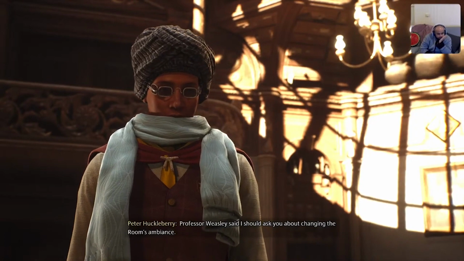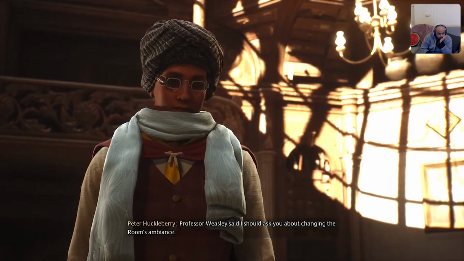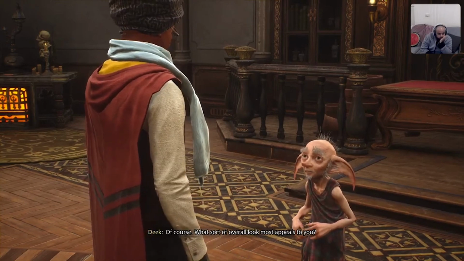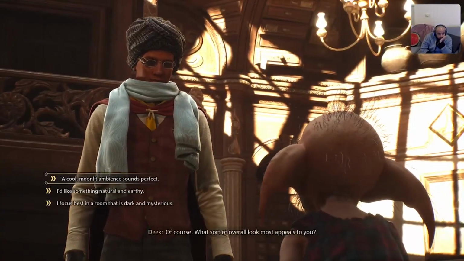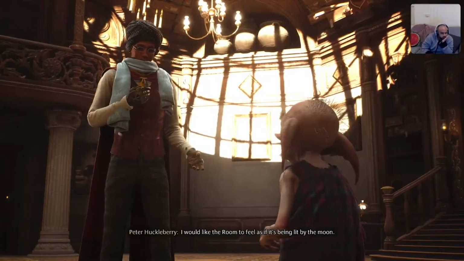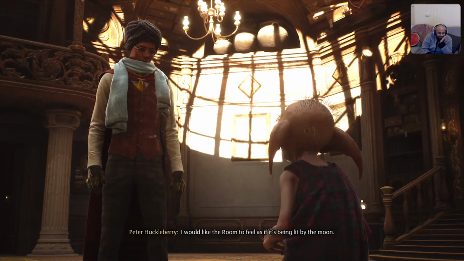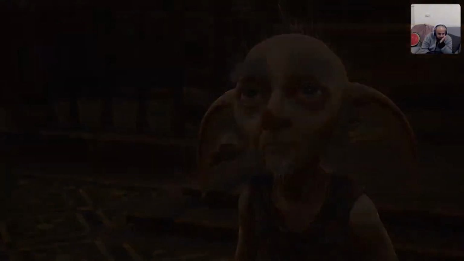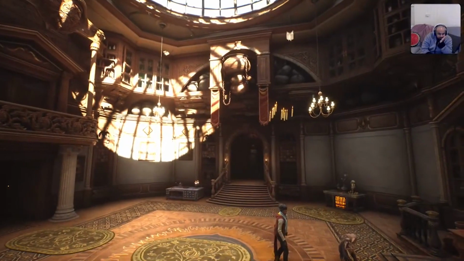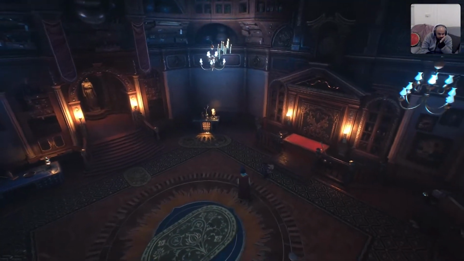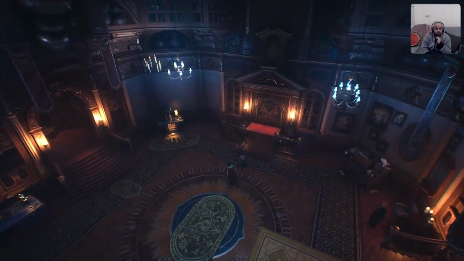Professor Weasley said I should ask you about changing the room's ambience. Of course. What sort of overall look most appeals to you? I'd like the room to feel as if it's being lit by the moon, a cool moonlit ambience. Oh, sounds perfect. That actually looks pretty sick.